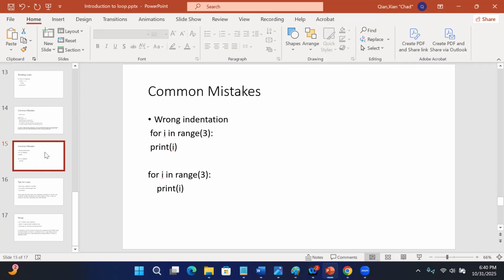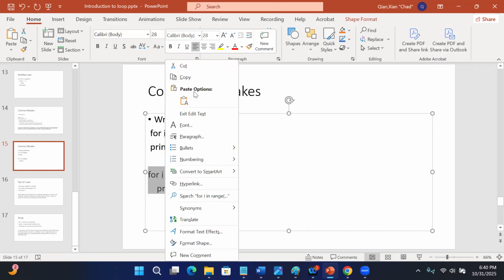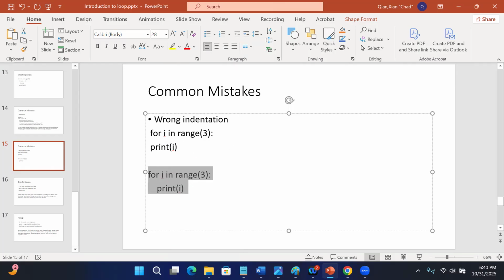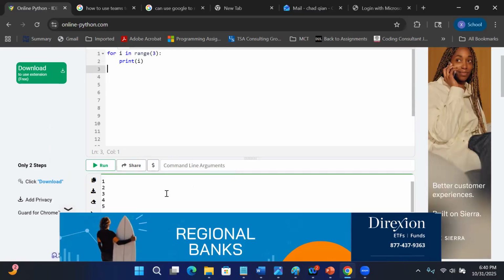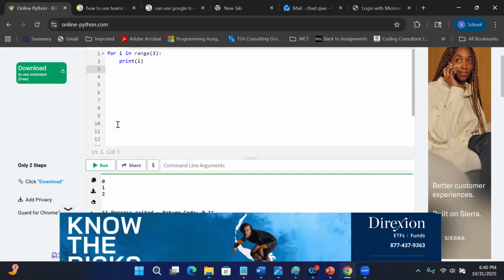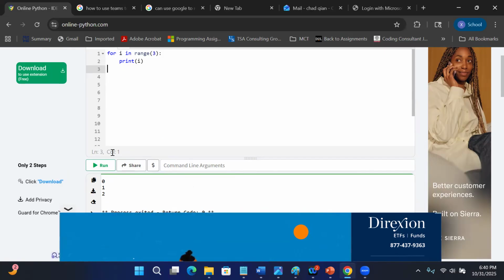The next is called wrong indentation. A lot of people make such mistakes because of carelessness. Even though they understand the concept, they make indentation mistakes. Let me give an example to see what's the difference. It is a normal loop, and we're printing from 0 to number 2.